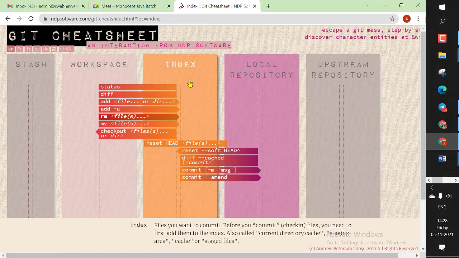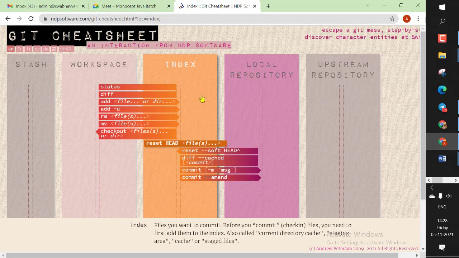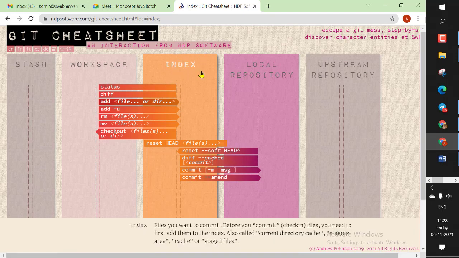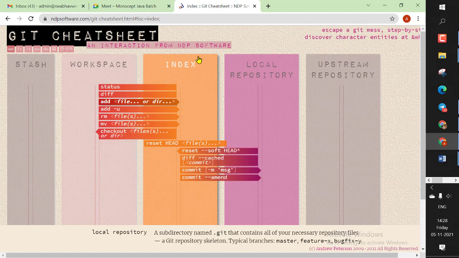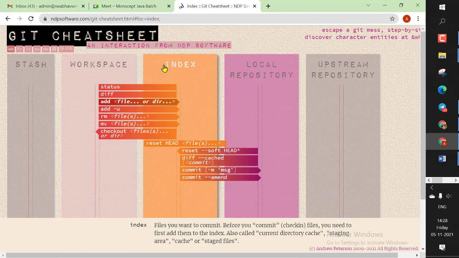Index is the place where, you can see what an index is, they have written it: files you want to commit before you commit. So this is a pre-commit area. Check in, so you'll have to check in the files. You need to first add them to the index, also called the current directory cache. Staging area, caching area, stage file, or something like that you can call it. So before launching it into the repository, you keep things and play around in the index, then later you can remove them if you don't want them. So stage the data, and then finally you can commit it.